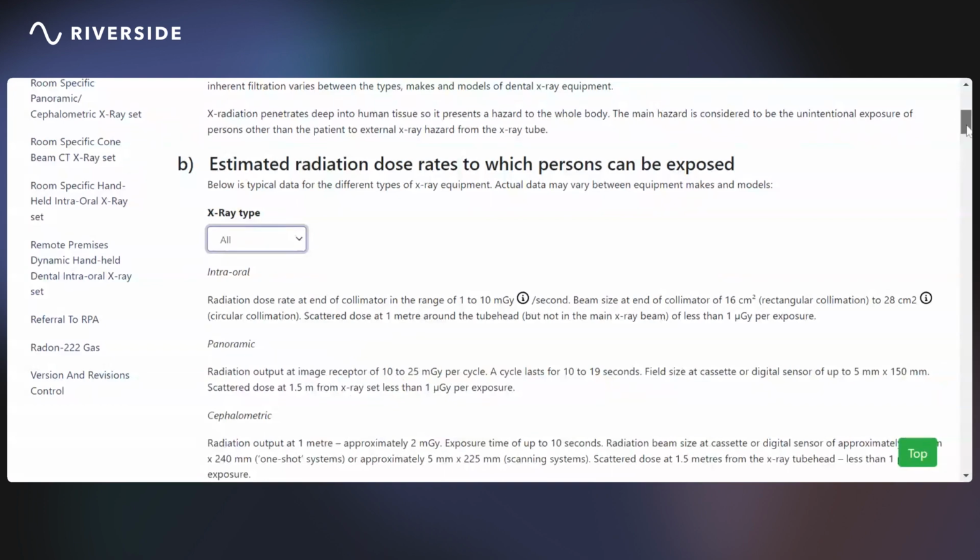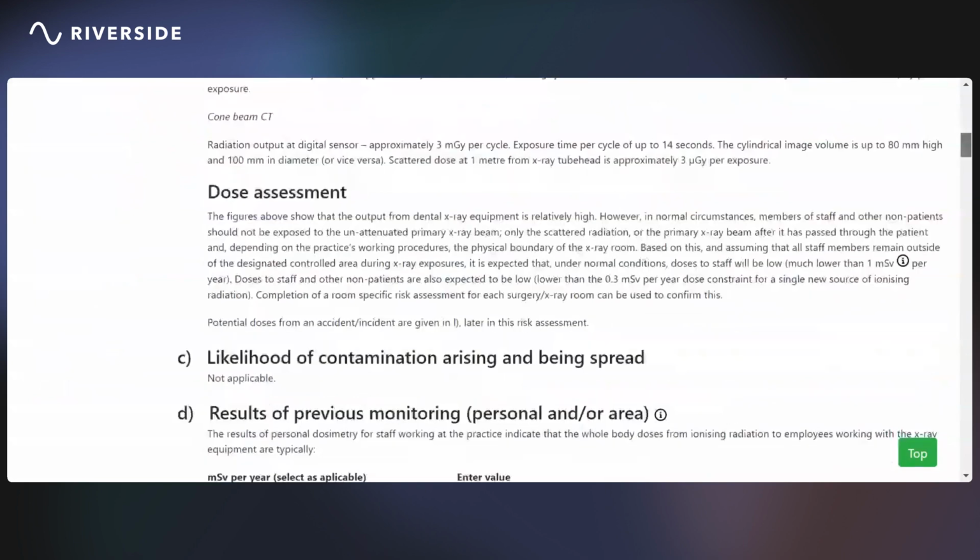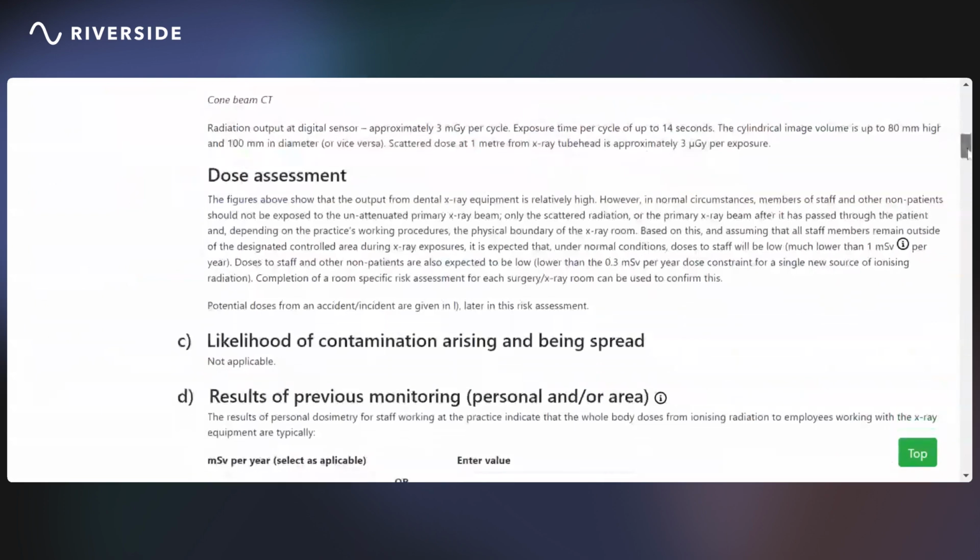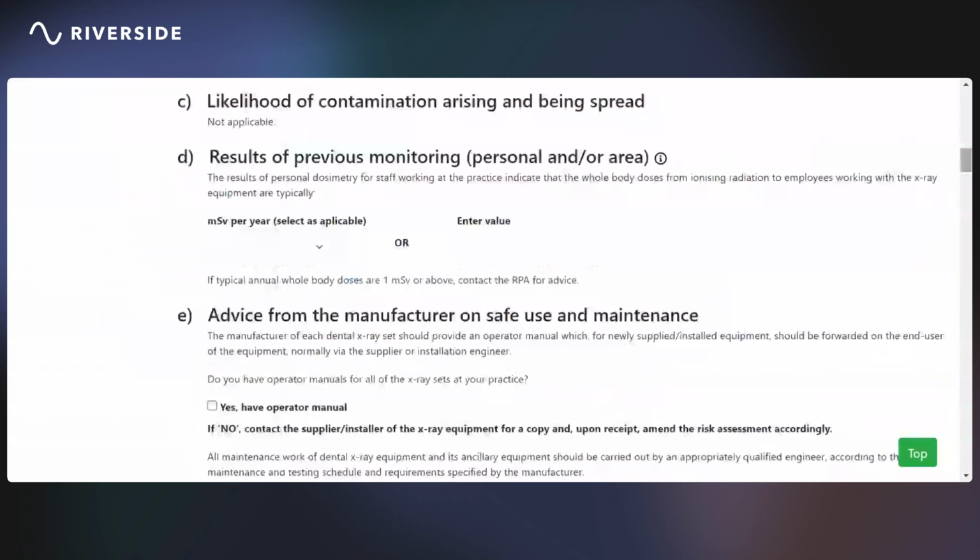Again, as we move down the page through the risk assessment, which I would encourage you to read through to make sure that you're familiar with it, we have other questions. So if you've previously undertaken personal monitoring of staff within your practice, there is a section under D which gives you space to enter what the personal monitoring results were. So for example, if you've never done it, then you can put no results available. If the doses were very, very low, you can put less than 0.1 millisievert in a year. And again, there are various other options to choose from. Or if you want to enter an exact value, you can enter it in the box provided.